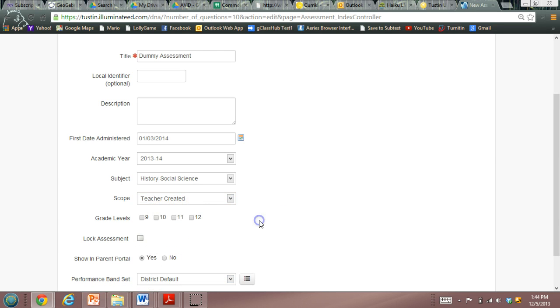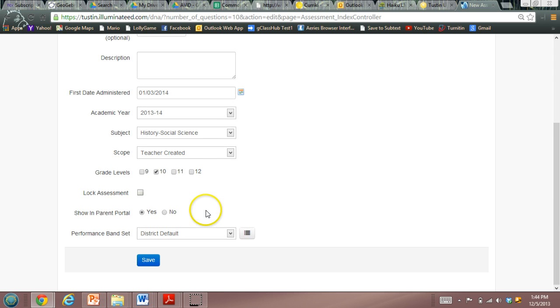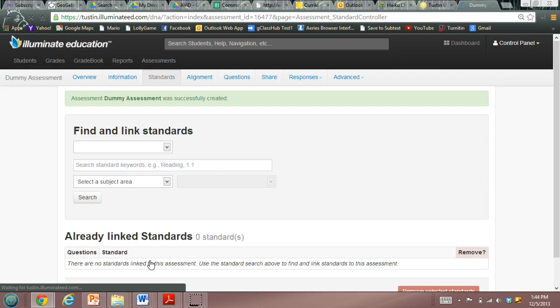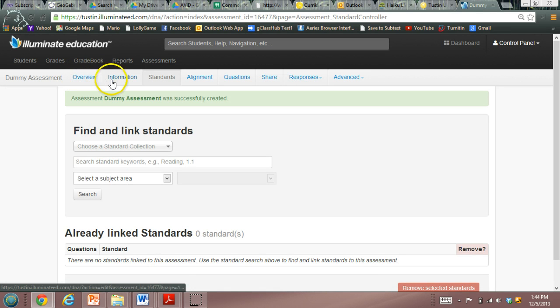Whatever grade level, for this being world history, it's 10th grade, and I don't want to show this in the parent portal. And for now we'll set the performance band to district default, but we can change that once we've made the test, and save our work. So as we can see, we've provided information. The next thing it wants to do is link standards, but what I'm going to do is go along to questions, and then we'll come back to standards and alignment of those afterwards.